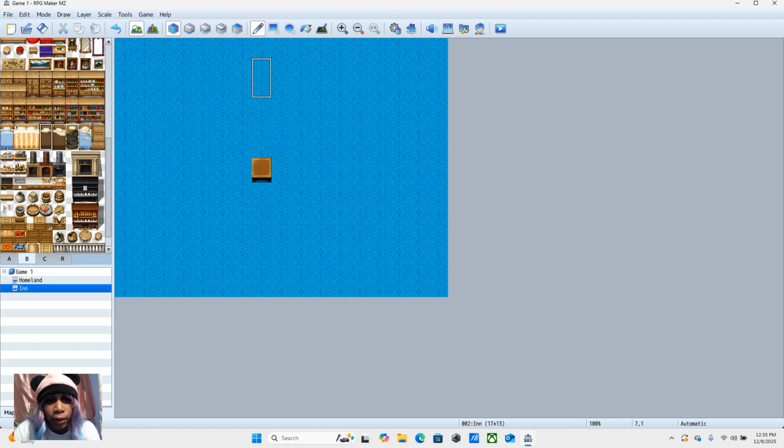Just bear with me here. We're almost done. All right, so we'll just do these beds like this. There we go. That's good enough, right? Yeah, cool. Okay. Next thing we have to do is create a wall.